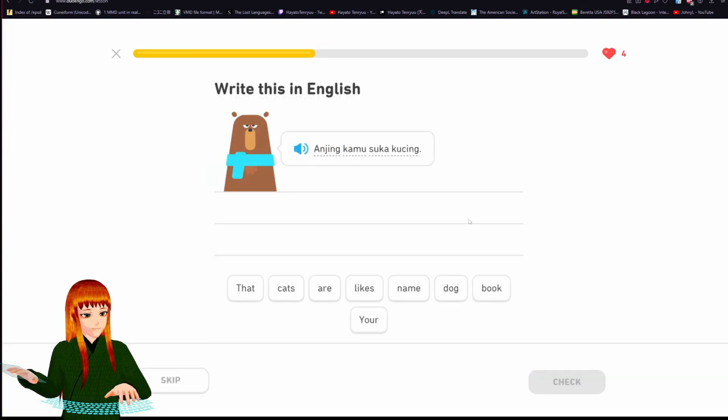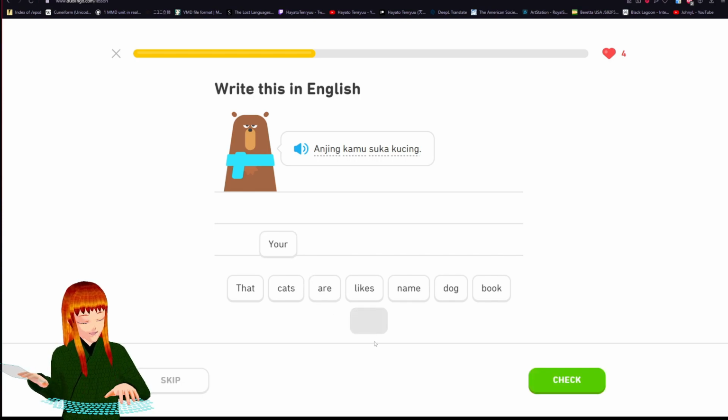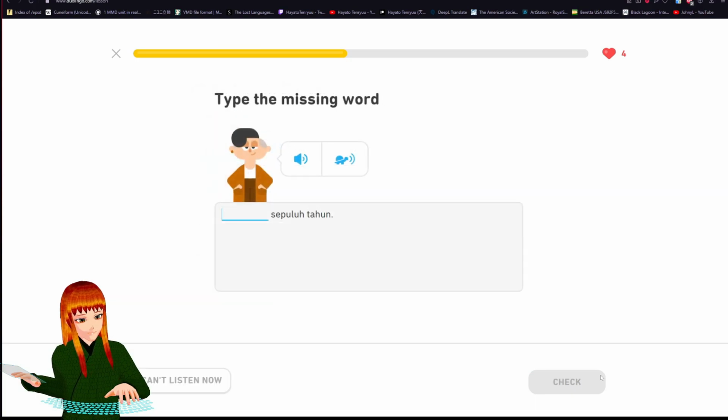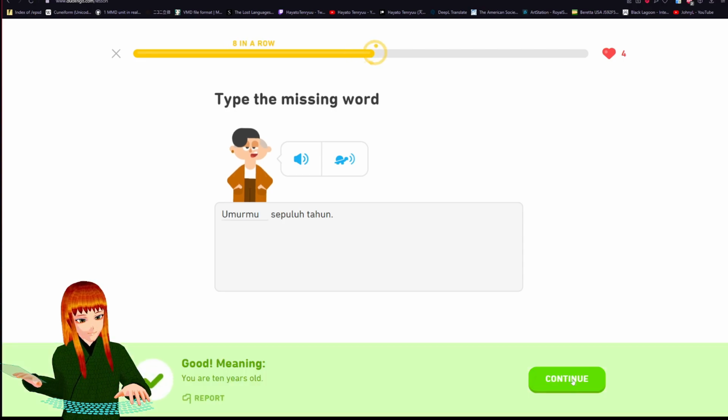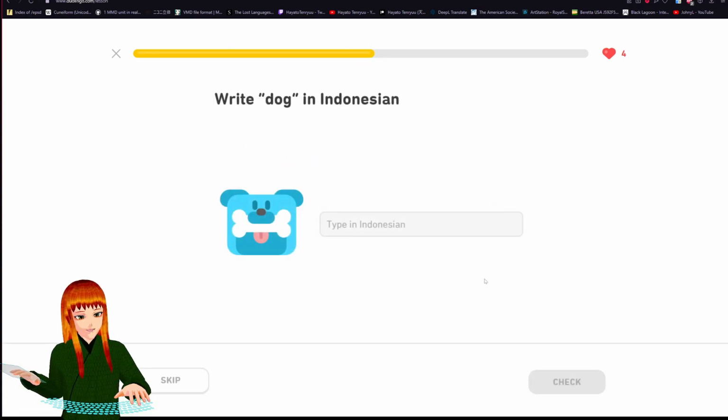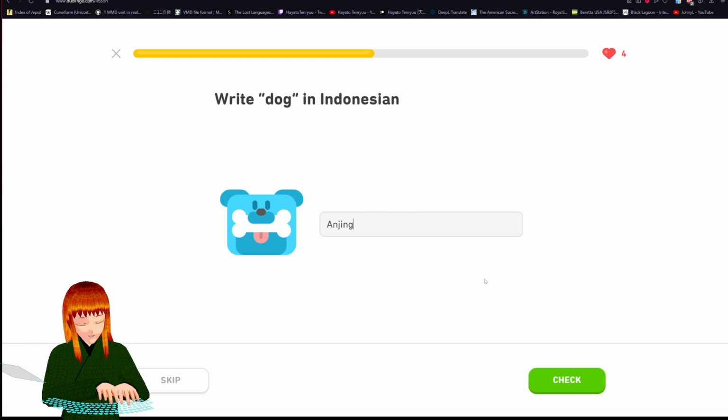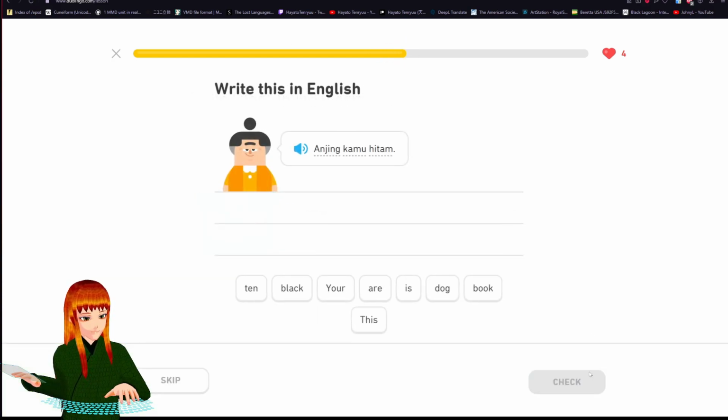Anjing kamu suka kucing. Your dog likes cats. Umurmu 10 tahun. Umurmu. Dog. Anjing. I haven't even missed that one and it wants to quiz me on it. Anjing kamu hitam. I get it. It's been a while and I did not remember it genuinely, but your dog is black.